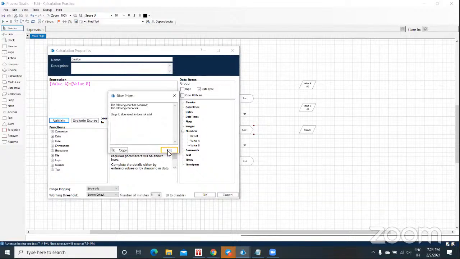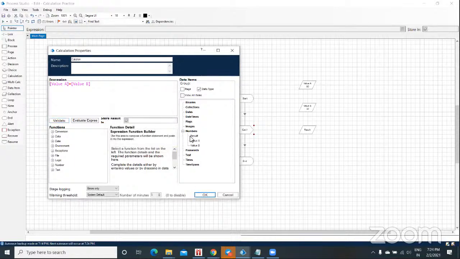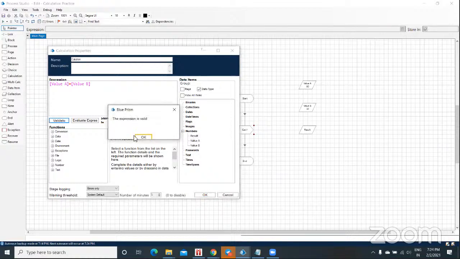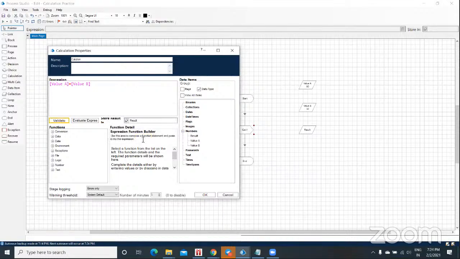Yep. It is showing that the state to show does not exist. Now I have created a data item for the storage, but I'm not mapping it, right? That is why I got the error. Just drag this result to this store result in. And then now click on validate. Your expression is valid. That means we don't have any errors.